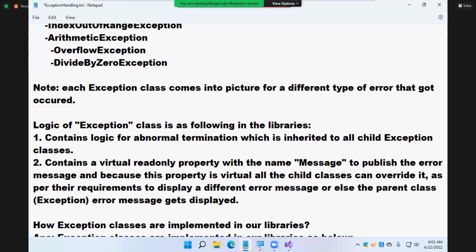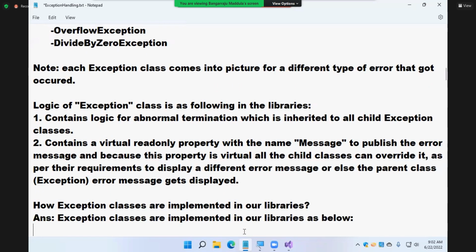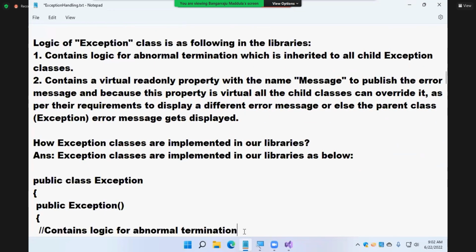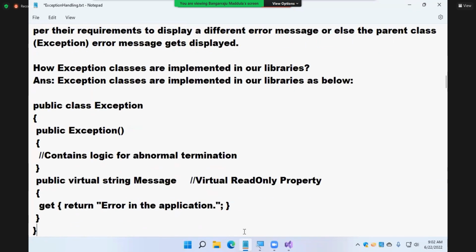So all child classes go for overriding it and re-implement the logic under the child class according to their requirements. Okay, I'll show you that. See how exception classes are implemented in our libraries. We are not implementing; what are we learning? How they are implemented in the libraries is what we are learning. So guys, look at the first class.